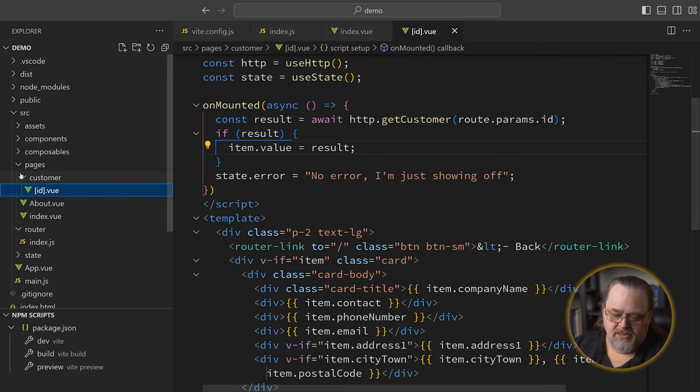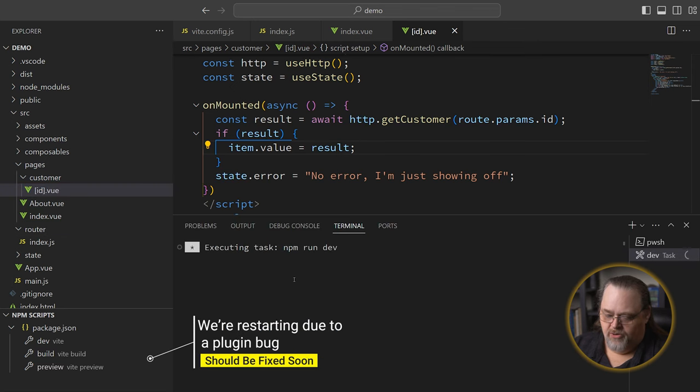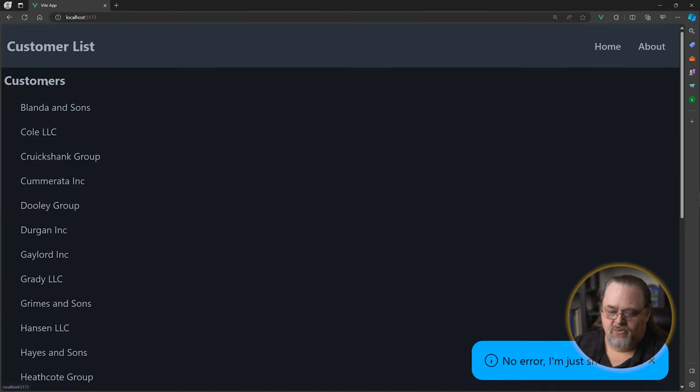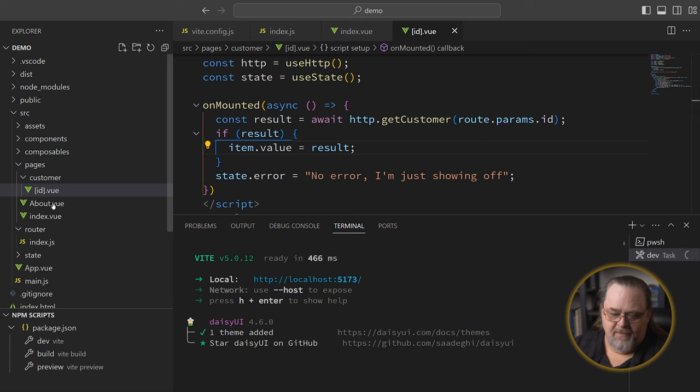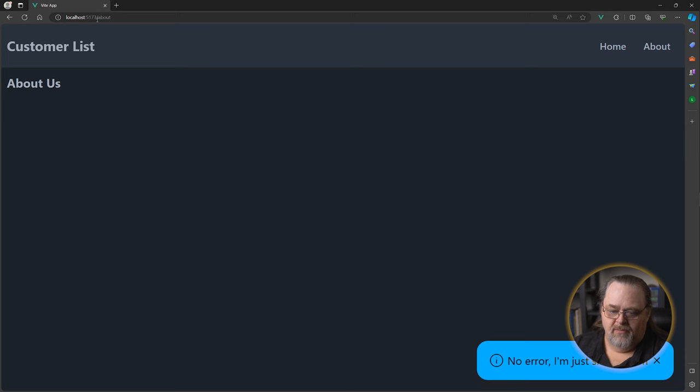So I'm going to put this in customer based on ID so that when we construct that URI, this is how we're actually getting it, right? We're creating the customer and then the ID after it. We're just going to restart our dev, and we can see that's working now. The about page, of course, doesn't work, but it in fact does because it's already named about.view, right? And because the view file name matches the URL we had constructed, it's all good.